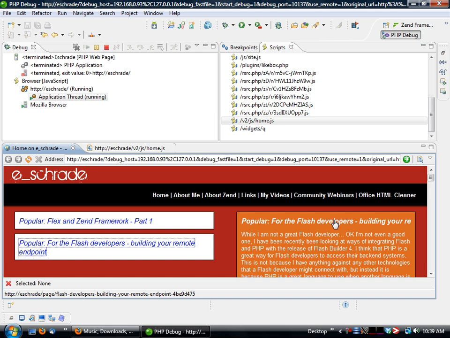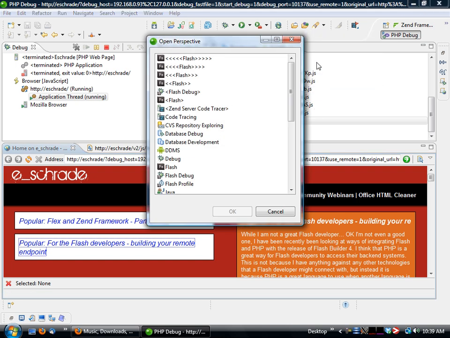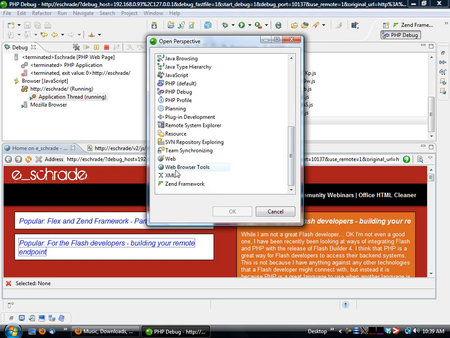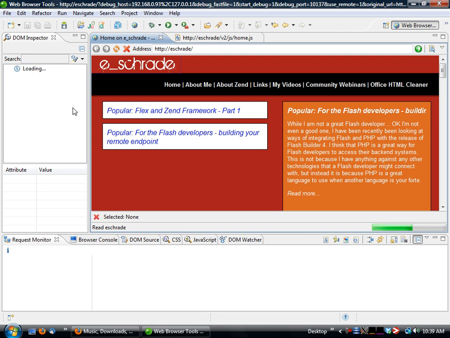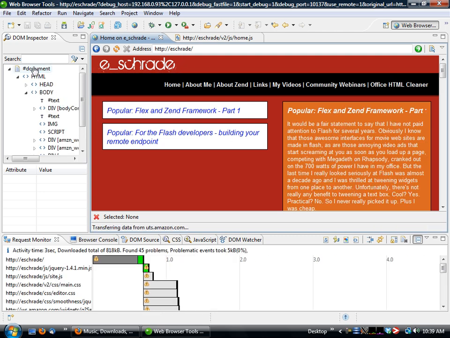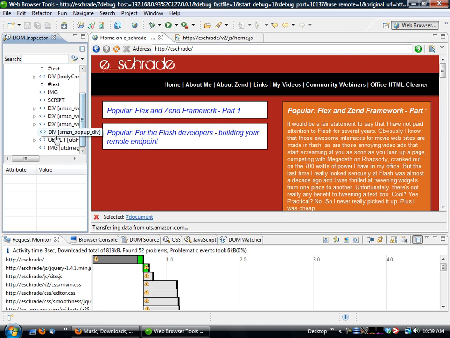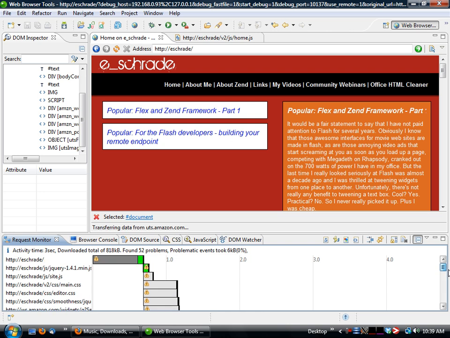Now, what you can also do is utilize our web browser toolkit when you're doing this. So if you go to our perspectives, and I'm going to use the web browser tools, and wait a little bit while it comes up. And we're now bringing up a whole bunch of stuff. We see now our document body. We see a whole bunch of stuff in here. We also see our request monitor. We can see all the individual requests that have come in and what the timeline is.